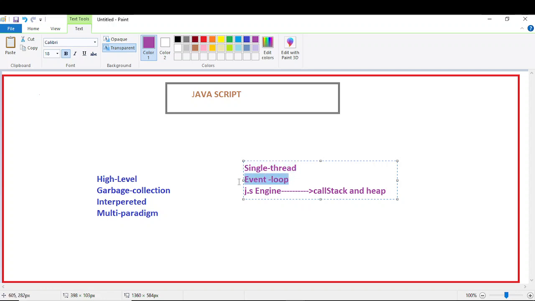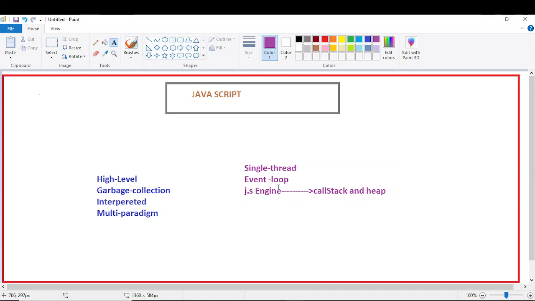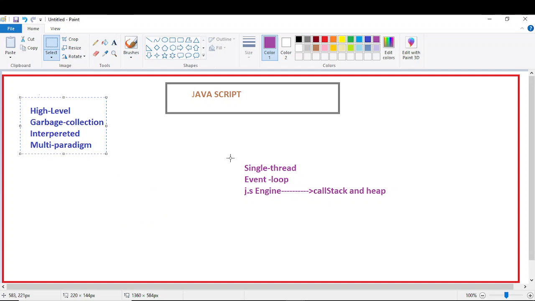Event loop takes long running tasks that execute in the background and puts them back in the main thread. So let me explain using a diagram. What do you mean by JavaScript engine?